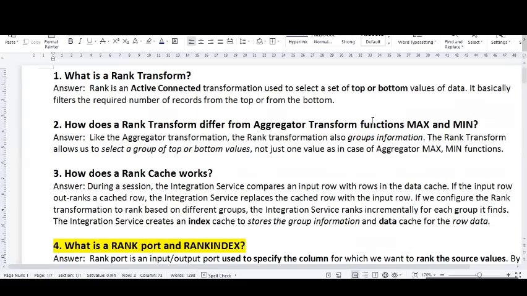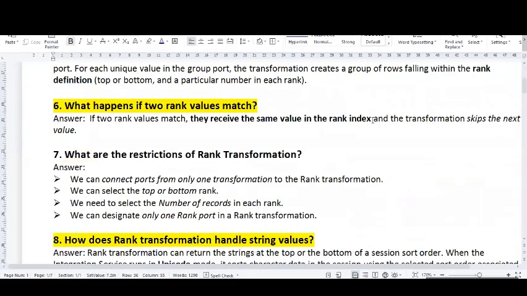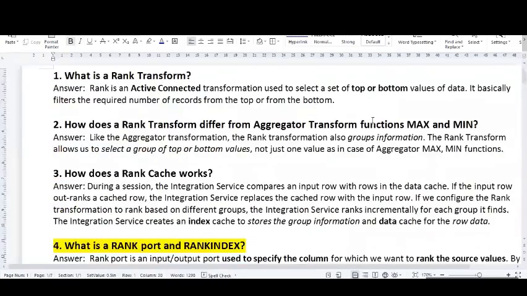Some questions in rank. What is rank actually? In an interview there are questions like what is rank, why we call it an active transformation, why it's a connected transformation, right? So you can answer like this: A rank is an active and connected transformation used to select the top or bottom values of data. It basically filters the required number of records from the top or from the bottom.